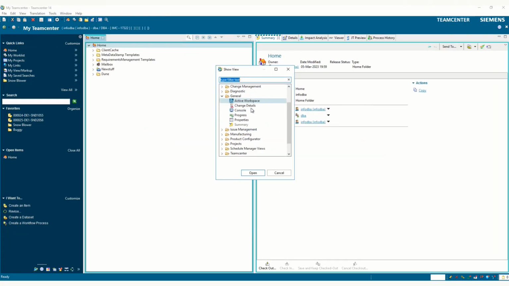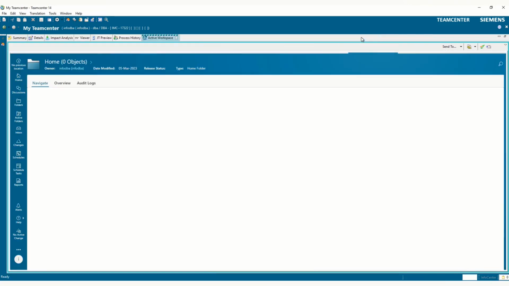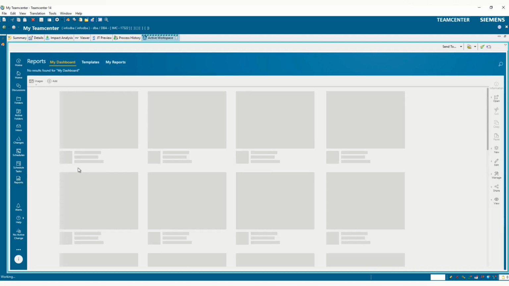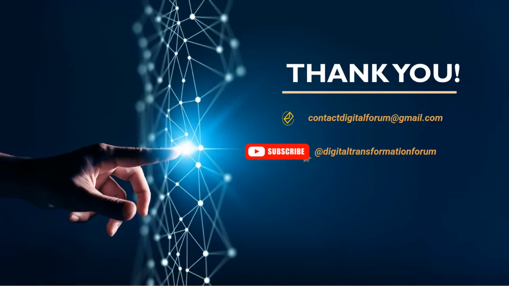Once you have set the following preferences, you can launch the Rich Client and open the Active Workspace view. Note that displaying the Active Workspace view within the Rich Client requires the Active Workspace server to be installed and configured correctly. And that is all for today.